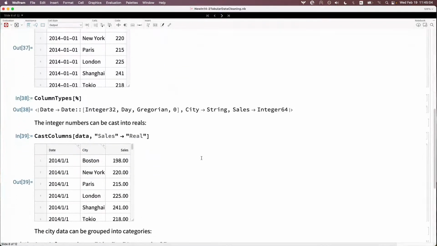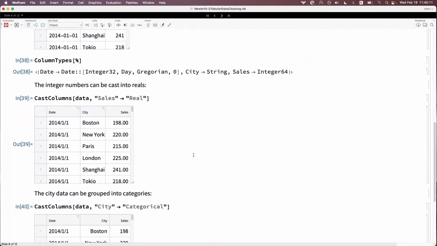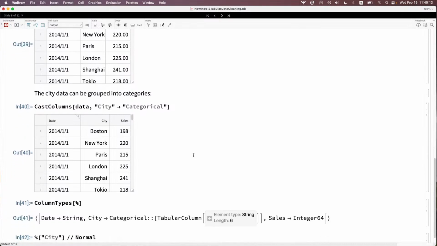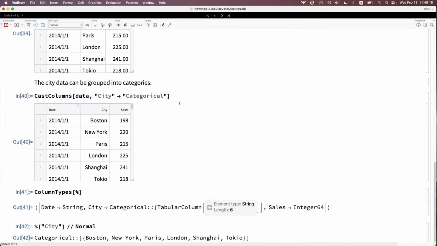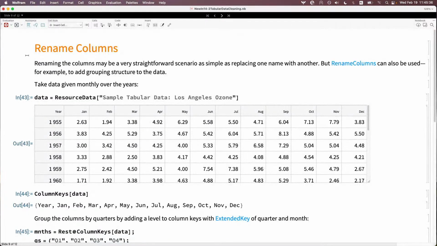The integer numbers can easily be cast into reals, so the sales can be changed into reals. And you can see that the city data can be grouped into categories, instead of just being strings. So if we ask city to be categorical type, then we see that we have a categorical type with the categories being listed as all the cities from the original data. Okay.